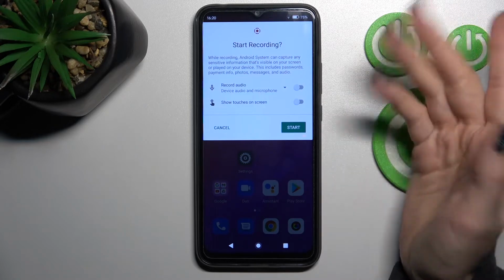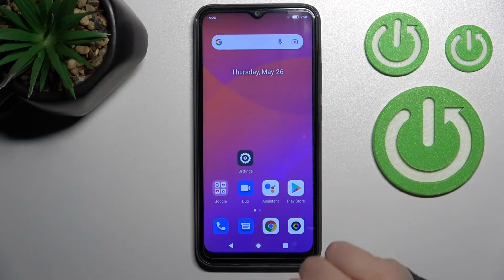After that, just to start screen recording, click here on the start button. So that's how it looks.